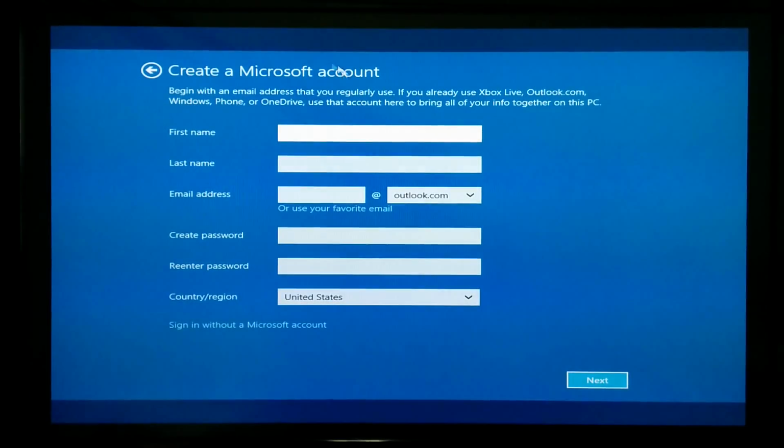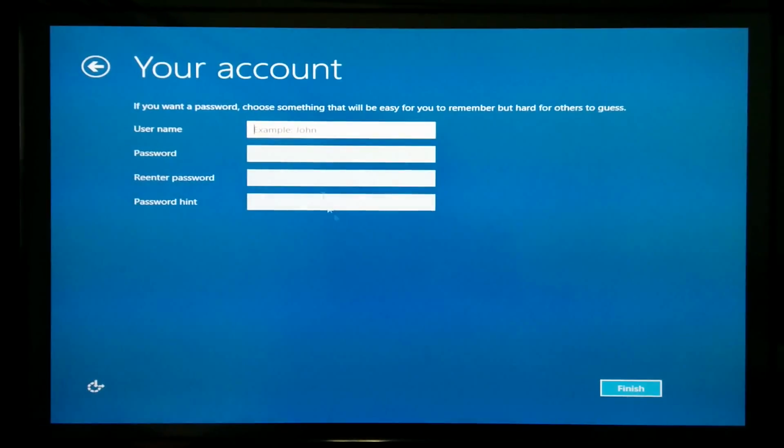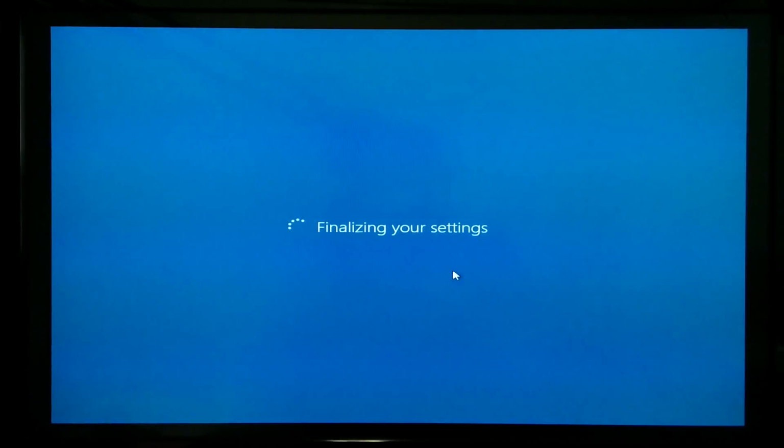So once you get to where it says create a Microsoft account, down here at the bottom, it says sign in without a Microsoft account. Go ahead and select that. Now username, I'm going to name it Jamie, because on your desktop, this is what your folder and your user account is going to be named. Okay. And then I'm going to finish and it's going to finalize your settings.